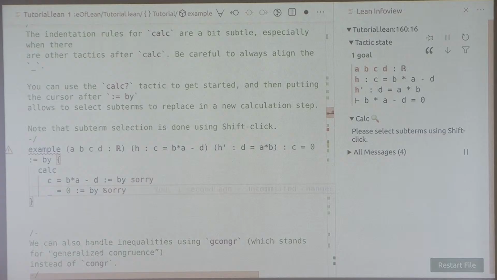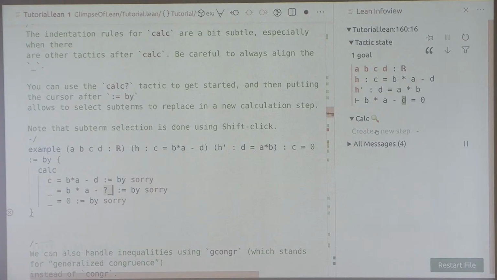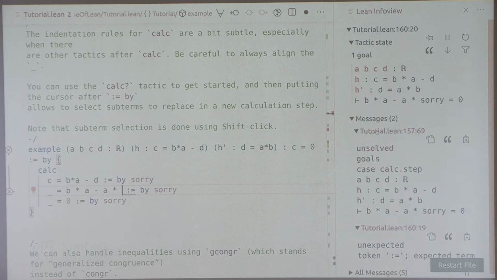Okay. Now I'm going to do this again on the next step. So here, now I want to use the second hypothesis that tells me what d is. So again, I go here, I shift click over d, create a new step, and now I want to replace this by a times d. Okay?